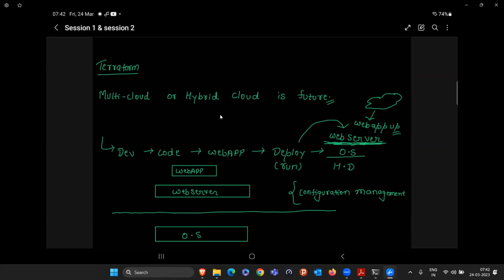Once you suggest it, like your company or whoever the solution architect is in your team, they are saying that okay, for S3 we are going to use AWS, and for virtual machine type of things we can use Microsoft Azure. So basically you are using two different clouds for two different services in the same company. That type of concept is known as multi-cloud or hybrid cloud.